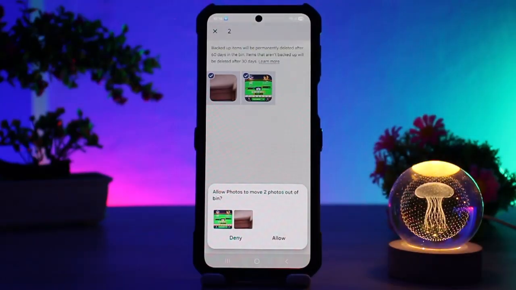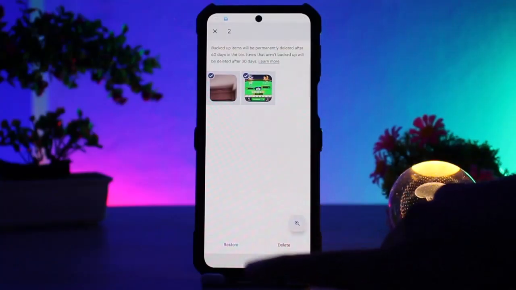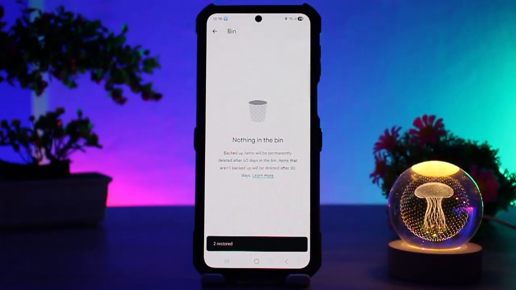So click on the option of restore and it says allow Photos to move photos out of the bin. So click on the option of allow like this, and that's it. That's how you can recover the deleted photos from your Google Photos.